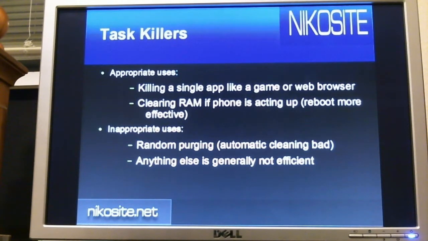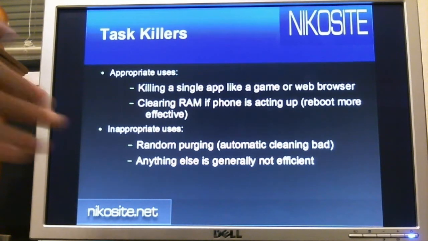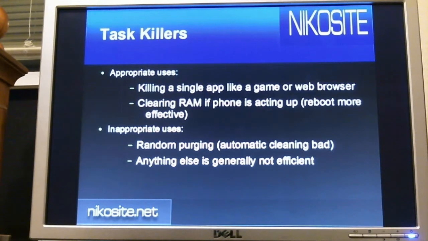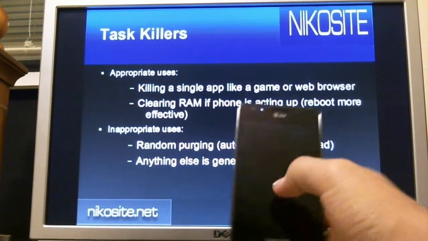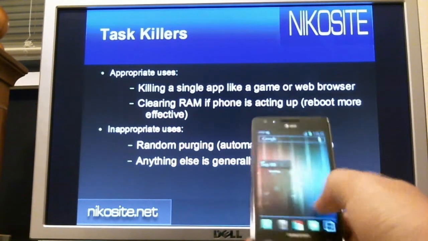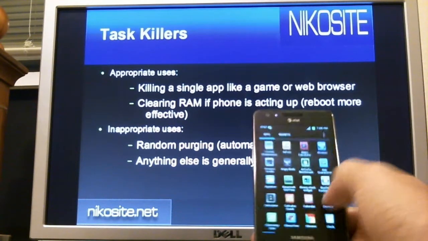If you really, really need to clear your RAM, like if your phone is acting up or something, you can always do that. I'd prefer a reboot because it'll clear the cache as well, and that is generally a bit more thorough. But if you're feeling like maybe a reboot isn't for you, then that would be an appropriate time to use a task killer.